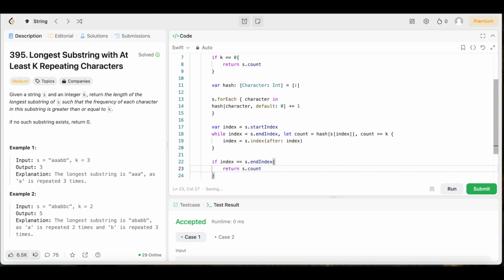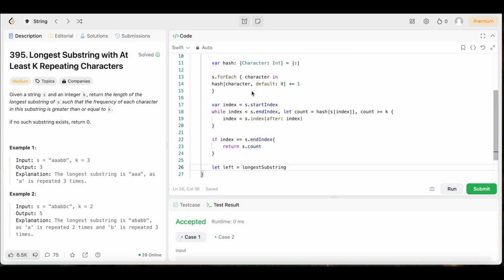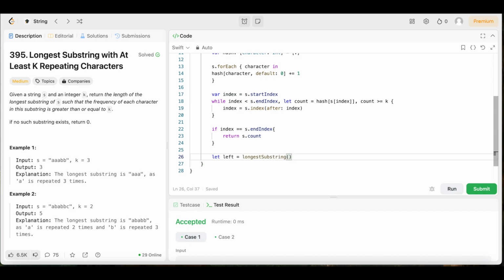Boom. Now we need to recur on the left substring up to the bad character. So for that, we're going to use some recursion. We're going to say let left equal longestSubstring, which is the name of this function we're working with. That's where the recursion comes in. Then we open up the parentheses and say String(s[s.startIndex..<index]), and then comma k.